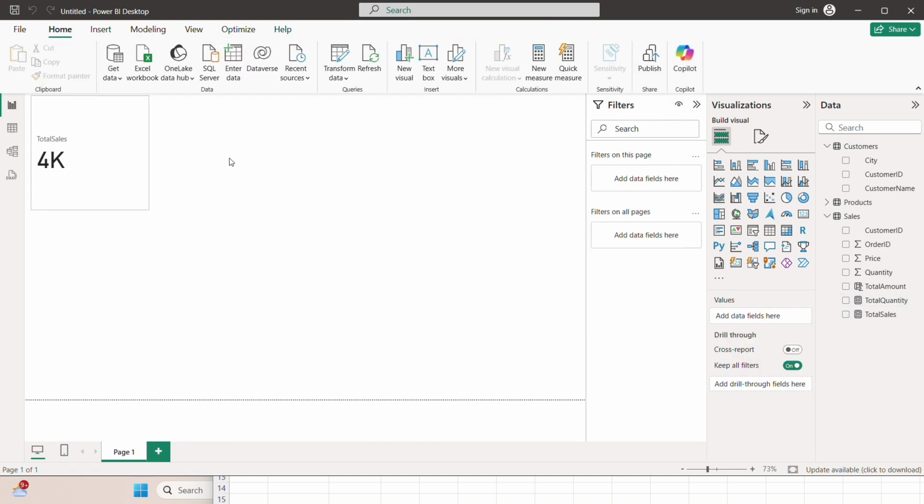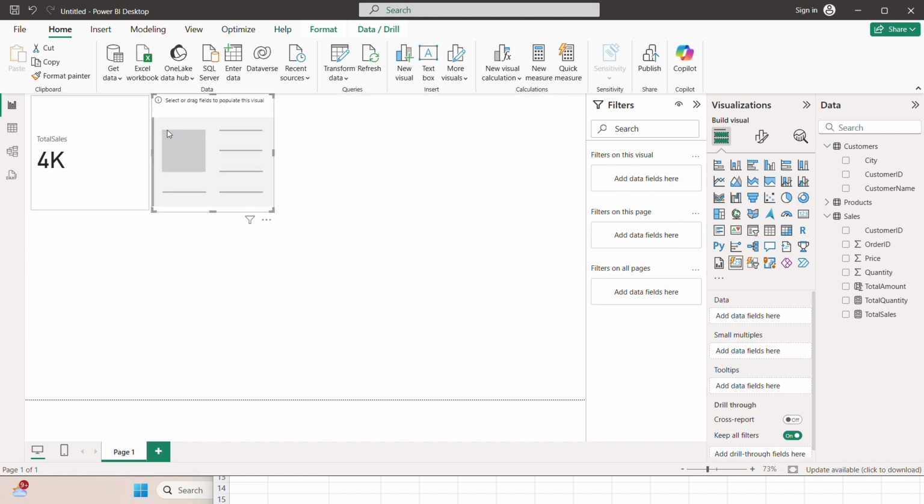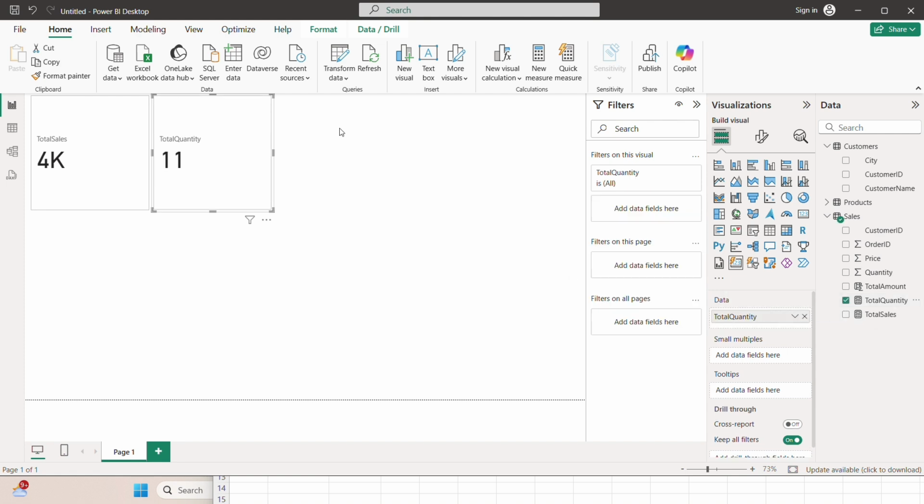Let's click outside here. Let's select a card. Let's place it near the total sales and drag this total quantity and place it on data. So now we will have total quantity 11.